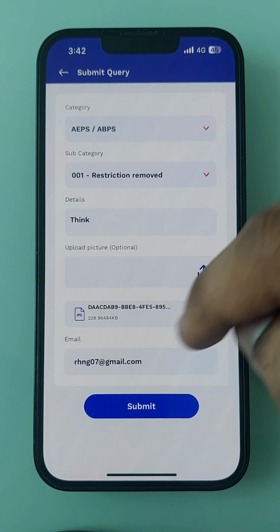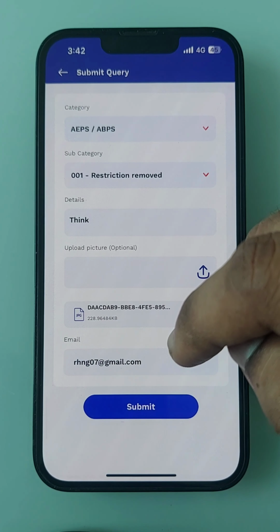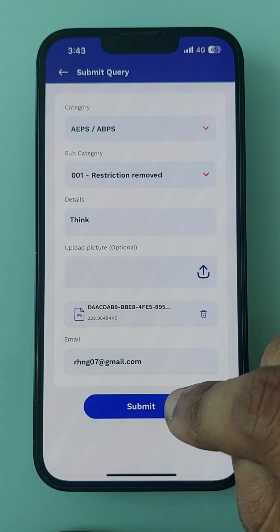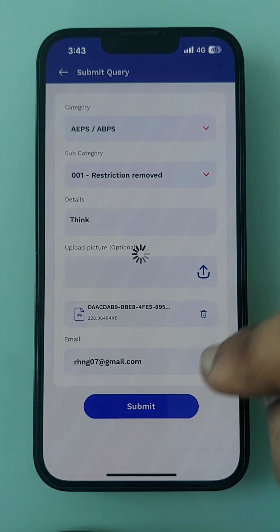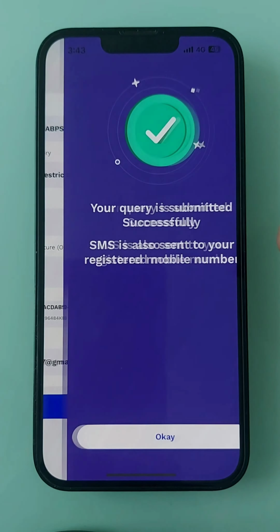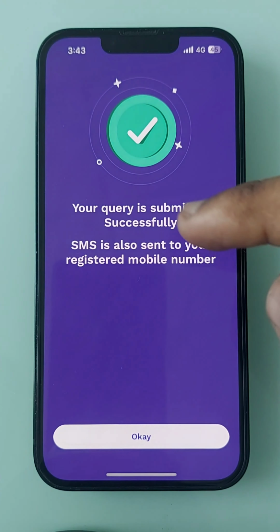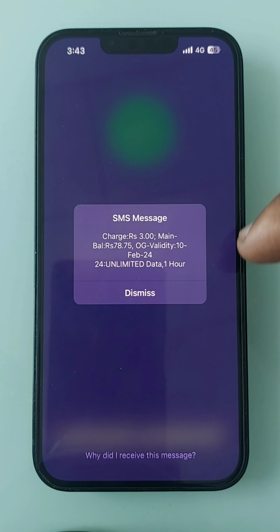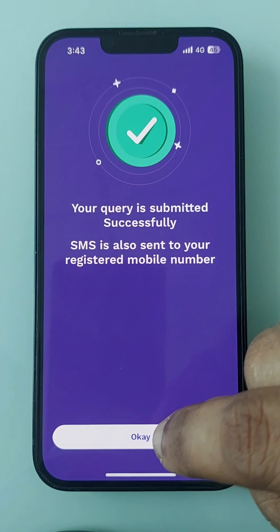The email ID will be auto populated, whatever is registered with the bank. On click of submit, the query will be raised to the call center team. The customer will get a message that a query has been submitted successfully and an SMS will be sent to the customer.